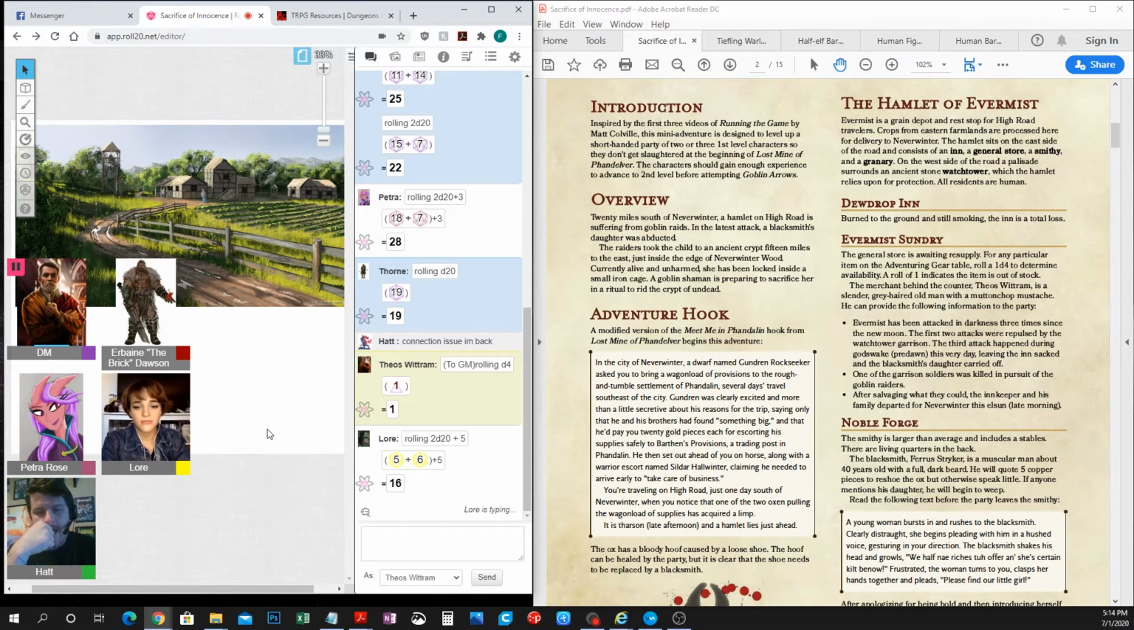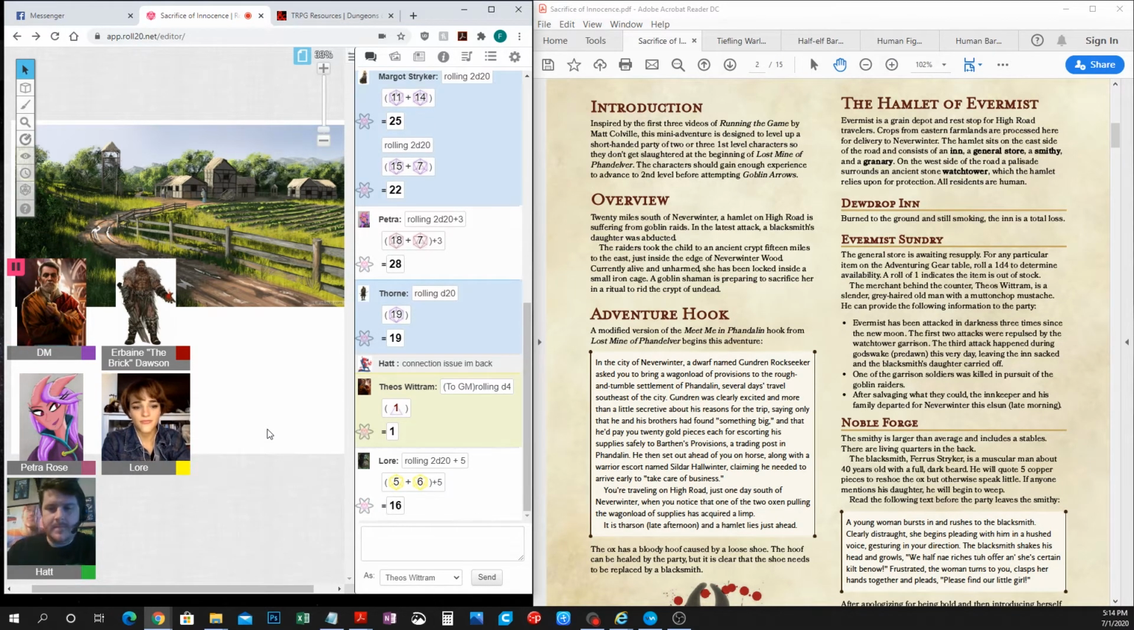Do you take this? Yes? Yeah, let's do it. Okay. Who wants to hold the potion of healing? I'll do it. Okay. Brick has the potion of healing. If there's anything else I can sell you, you looked well equipped otherwise.